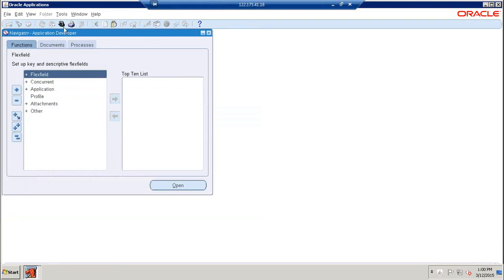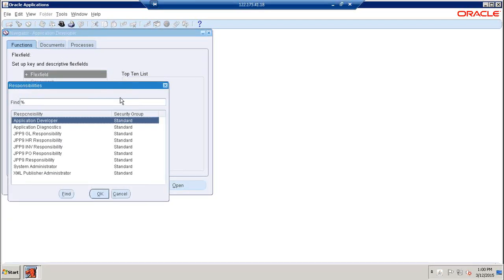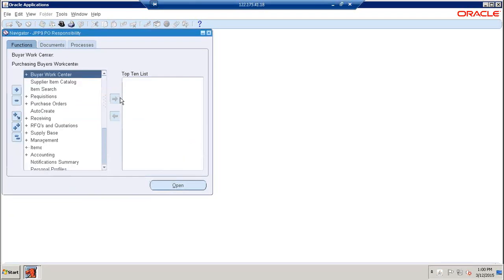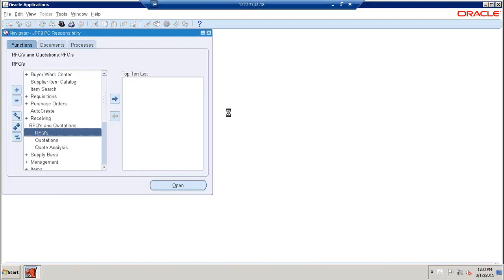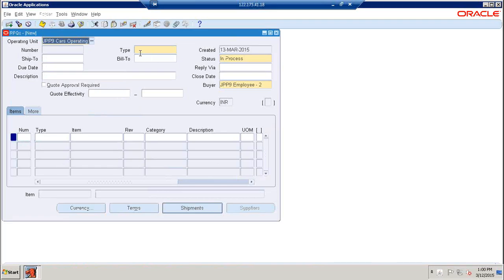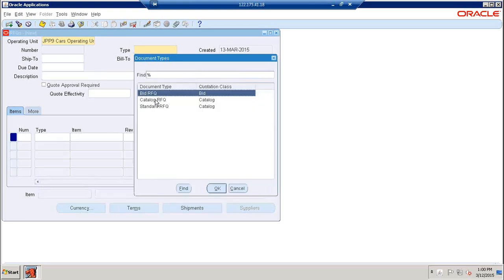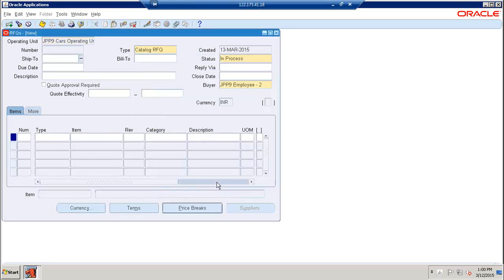So now we change it to responsibility, PO responsibility. Here you can choose the RFQ and the RFQs. So already we created one RFQ, that is standard. Now I want to create one more RFQ, that is catalog. So here observe this one.